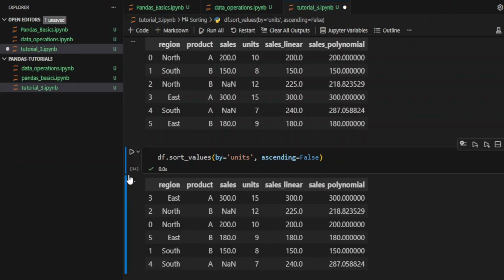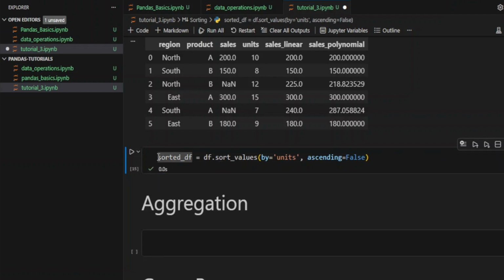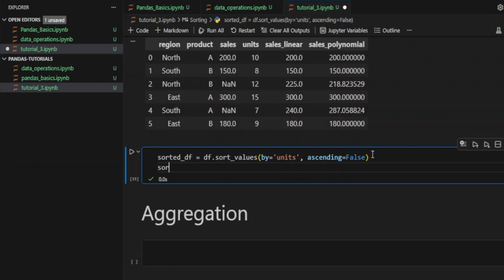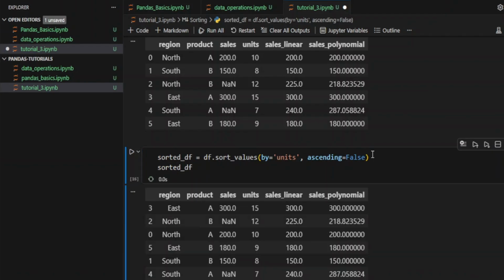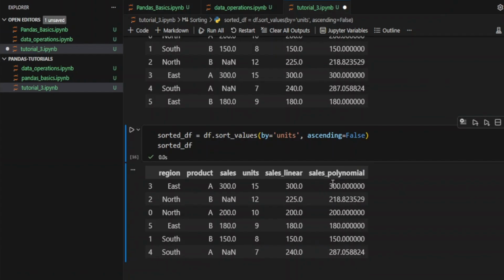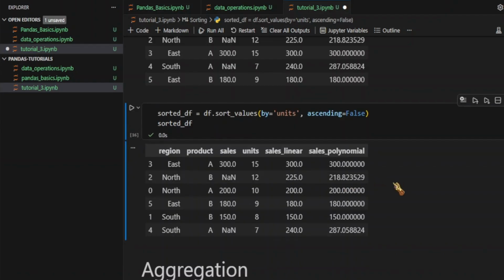So you can store it inside a variable, like here you want to sort, store it into sorted_df, and let's run this and print sorted_df. When you run this, okay, so this is the way to sort. So let's see how you can sort multiple columns together.